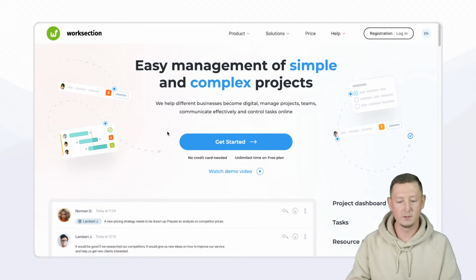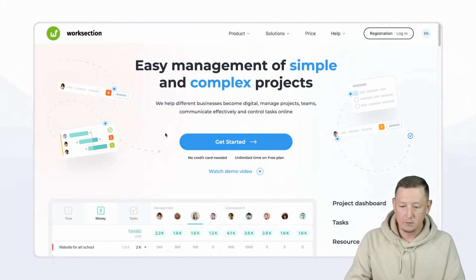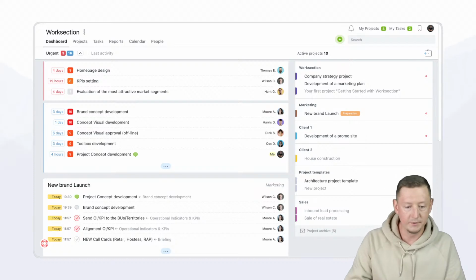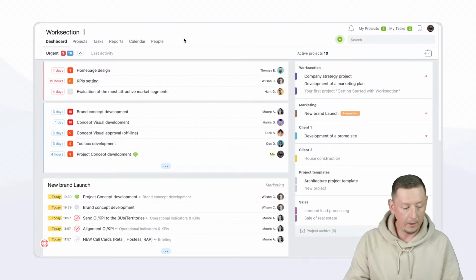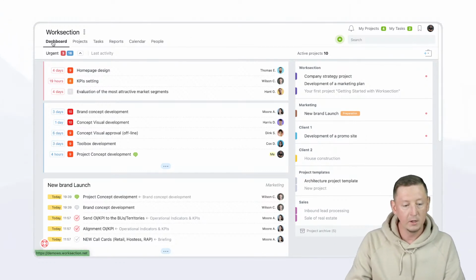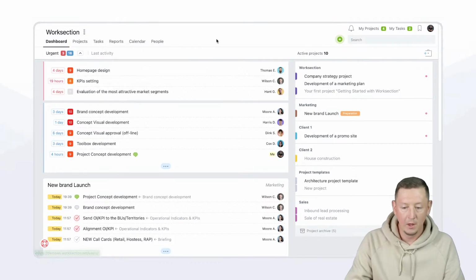Here we start from our page where you can register and log in to the system. And now let's see our demonstration account. Our demonstration account contains 6 main tabs: the dashboard, projects, tasks, reports, calendar, and people.